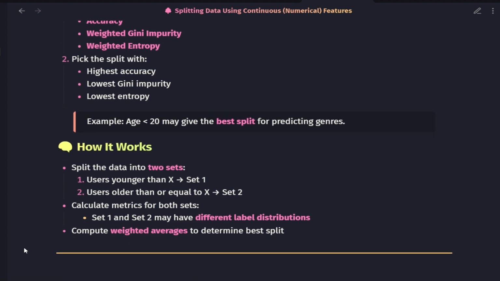The tree divides the data set into two sets. Set 1: users younger than x, set 2: users older than or equal to x. Then it checks how pure each set is, meaning how consistent the labels are within each group. Finally, it calculates a weighted average of both sides to measure how good that split is overall. So, the decision tree keeps testing possible thresholds until it finds the one that divides the data in the most meaningful way. And that's how numerical features like age, salary, or marks are handled inside our decision tree.